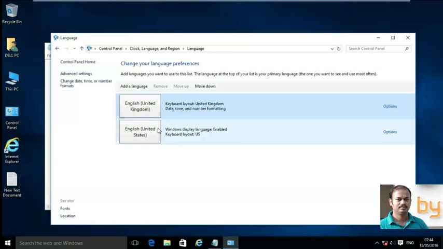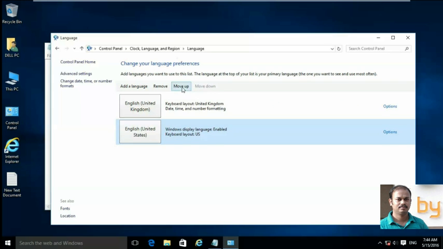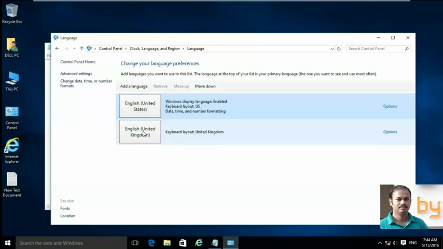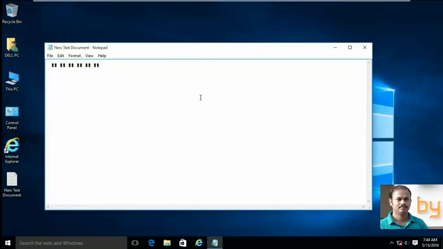Here also the default is United Kingdom. You can move United States to the top. After that, select and remove this English United Kingdom. Now the problem will be solved. When you press shift and 2, it will give the at symbol.